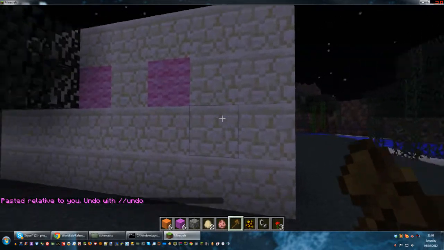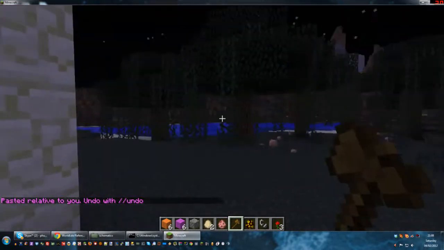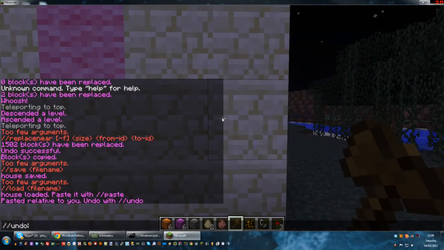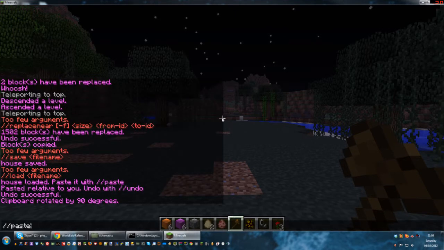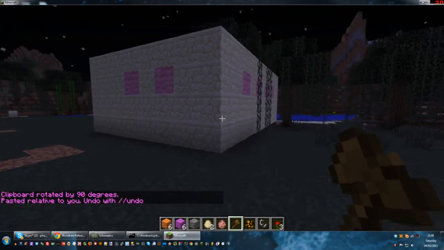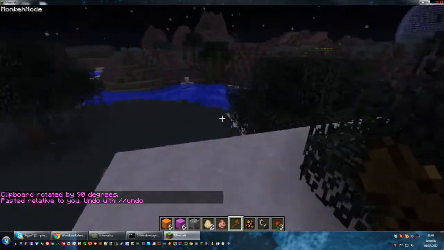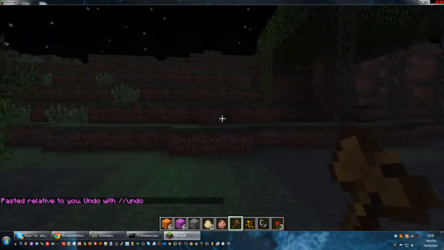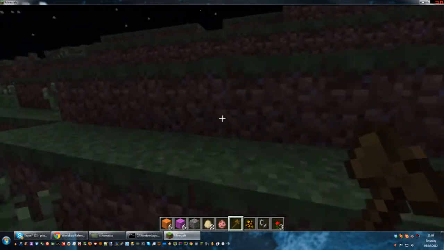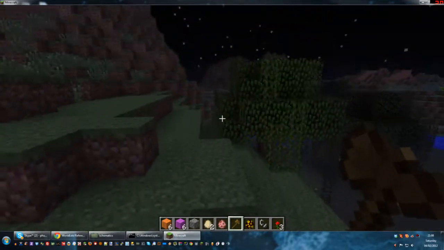Say for example you don't want it to face that way, say you want it facing the other way, you can undo that and then do //rotate. Let's rotate it 90 degrees and then paste it again, and it's over there now. So you might have to experiment with those things. A lot of the copying and pasting that you see in WorldEdit just takes a little bit of time to work out how it works.